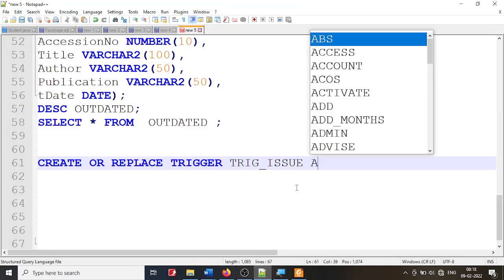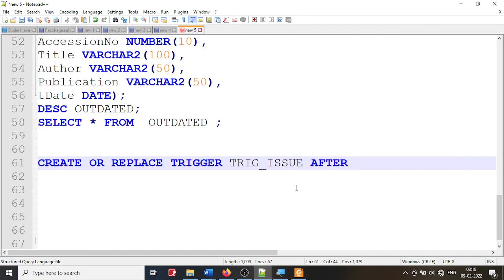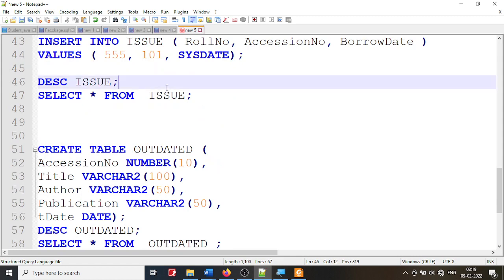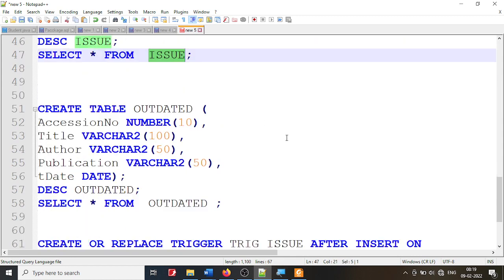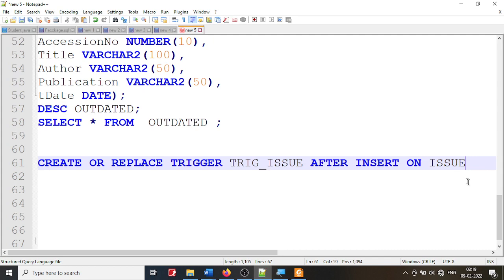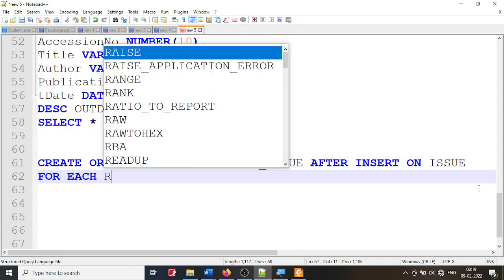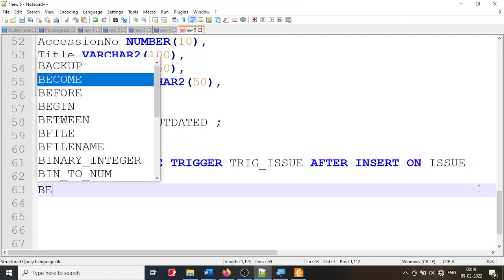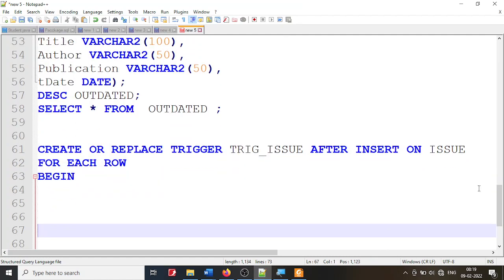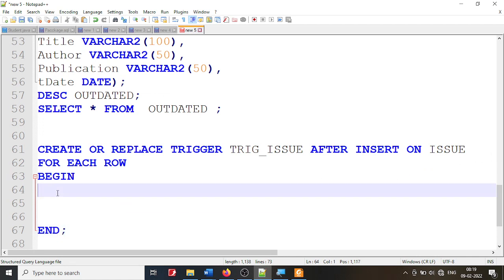Okay, so I'm going to say after insert. On which table? On this table. The name of this table happens to be issue. So we are creating the trigger for this one. When we are issuing it, we are doing it. So for every row, we are supposed to do something. So I'm going to say begin, and I'm going to end it. And what is it that we are supposed to do? We are supposed to change the status.